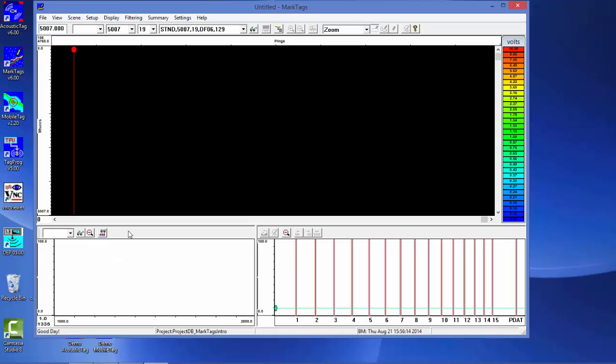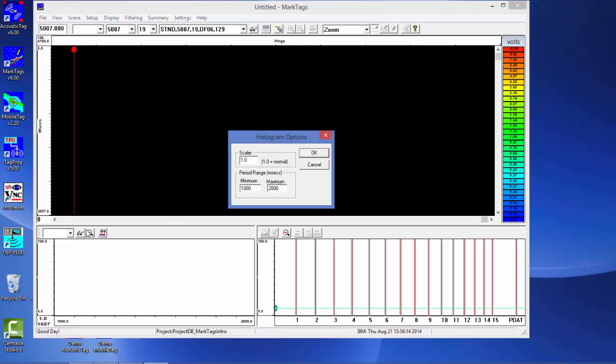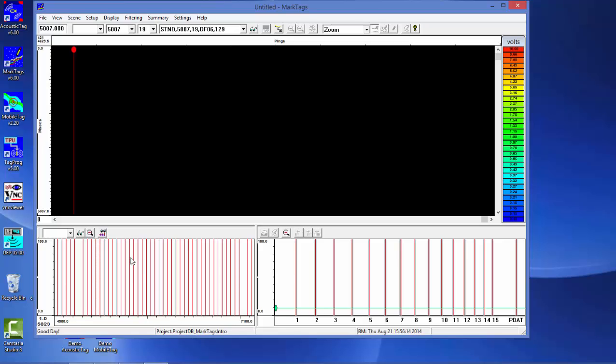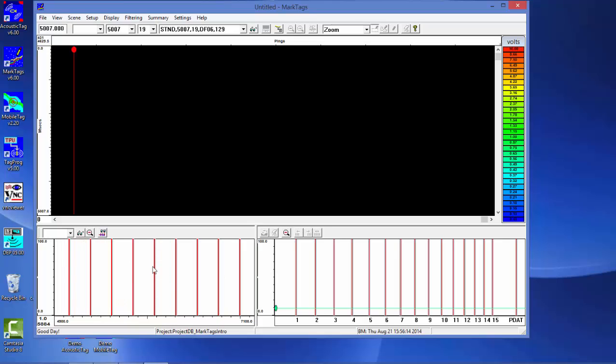The next step is in the period histogram window in the lower left corner. Under the display options, we want to set a range for the periods that we want to view. So for this release number, we're going to look for all periods between 4900 and 7100. Once we set the range, now we see these vertical red lines in the period histogram. If we zoom in, these are all the indicators of the periods from the tag list.